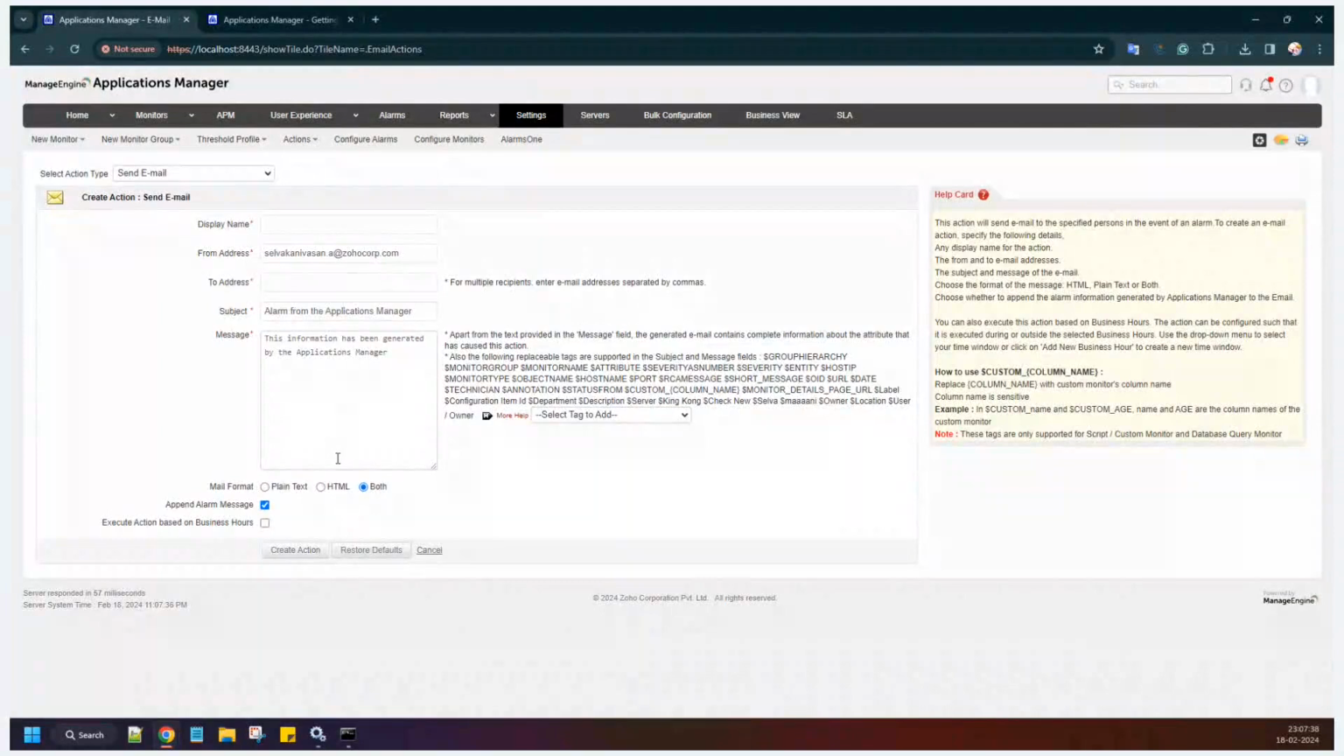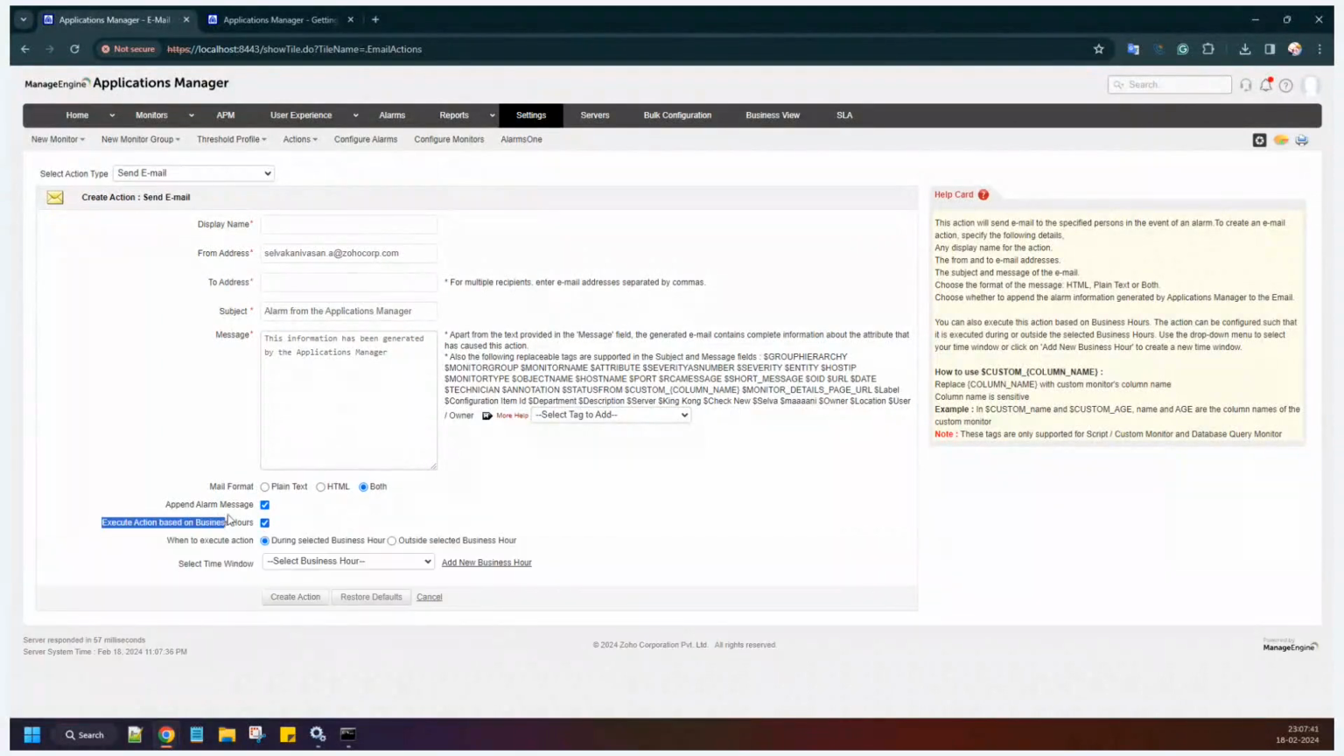For example, in this email action, you have the option to execute action based on business hours. If you have two different types of shifts, you can use this action to trigger an alert to the respective shift persons, so that the other shift members will not get disturbed during non-business hours. You can use business hours either in the thresholds or in the actions, so that you get timely alerts from Applications Manager.